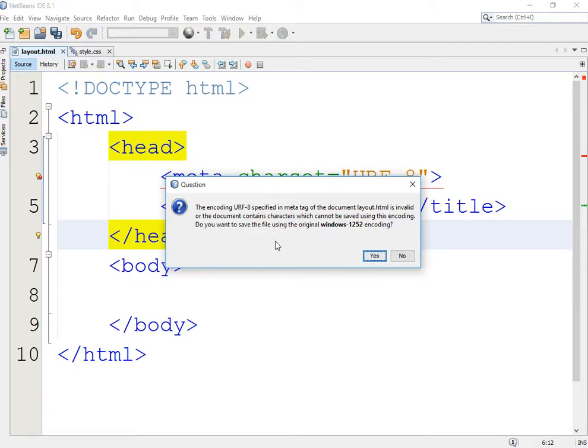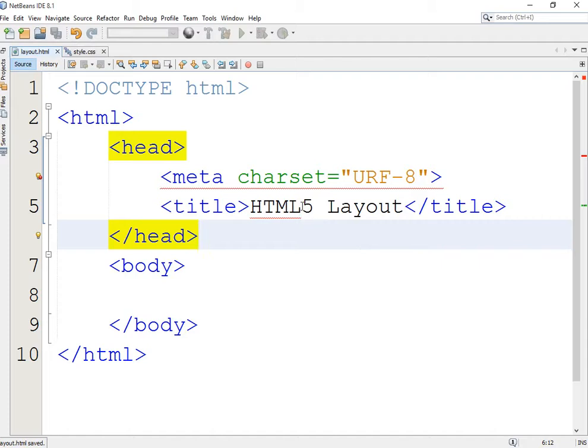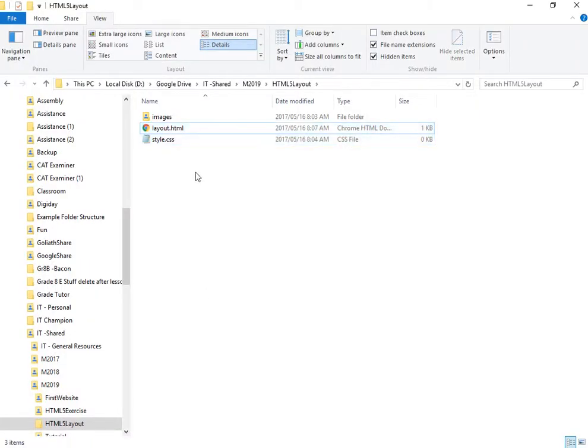Okay, do you want to save it as original? Different coding. Odd. Anyway, as far as that is concerned, you can just go yes or no. That doesn't actually make much difference, because when the web page opens, it will choose its own anyway.